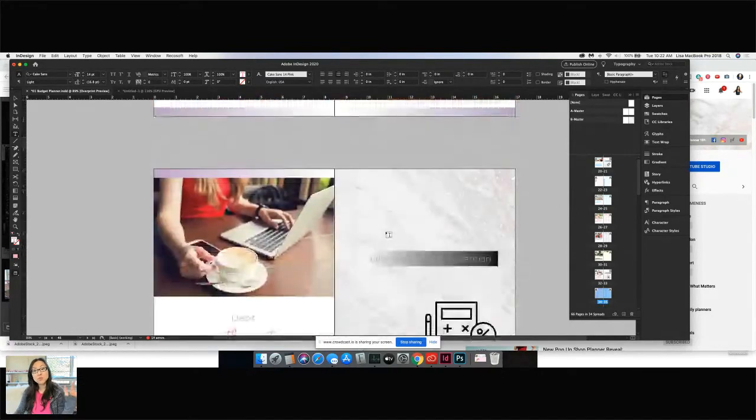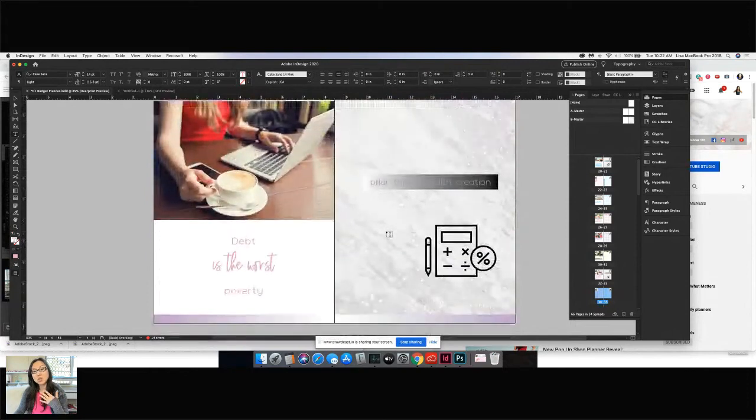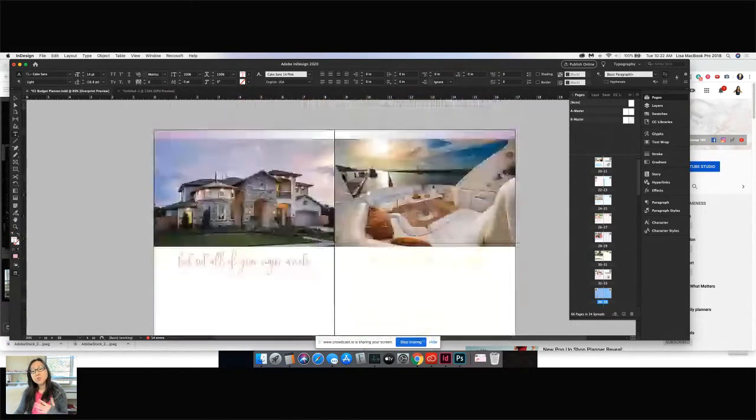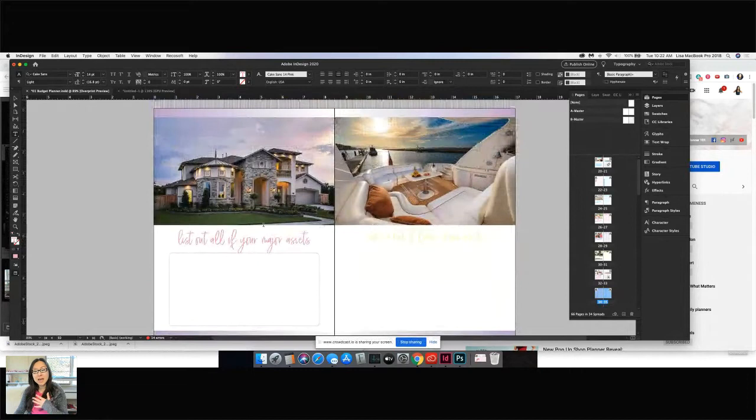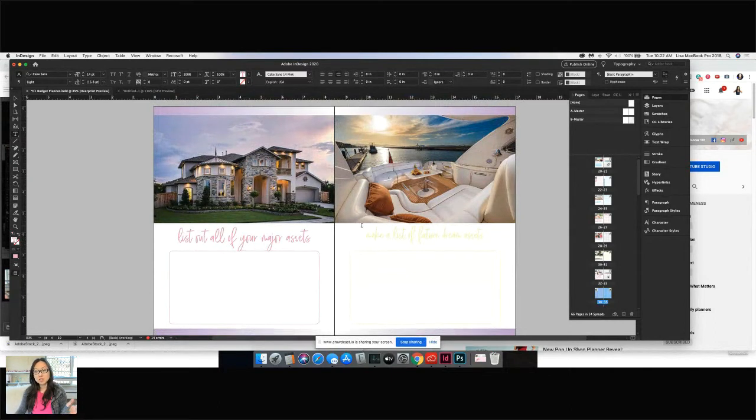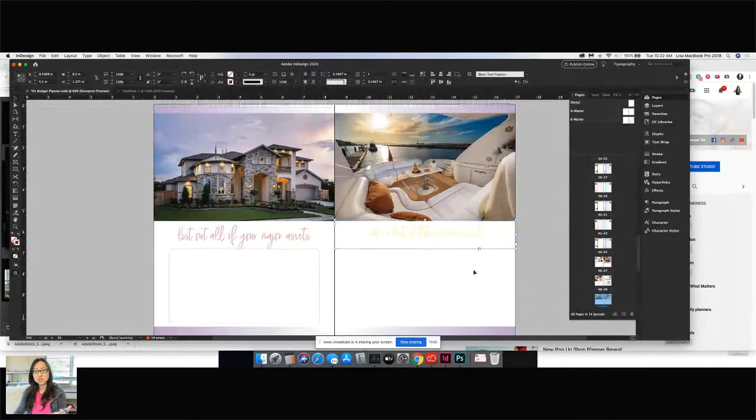So then you jump into your next section, which is wealth creation. Wealth creation over here is listing out assets, right? If you ever look at a balance sheet, those are your assets. There are two types of assets. This is just listing out what people have right now. And then on the right, this is a list of future dream assets, like things that they want to purchase, right?